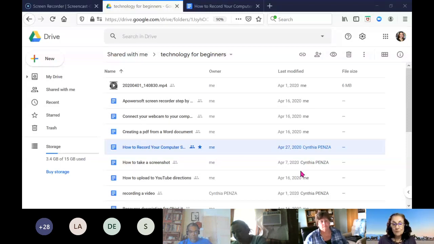What are you seeing on my screen? We're seeing where you're going to be saving this. It's your Drive. It's out on Drive. So this is our Technology for Beginners folder.